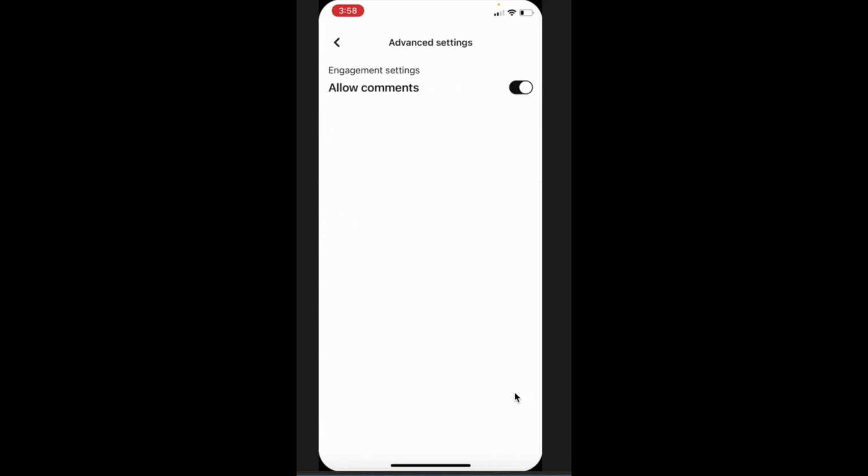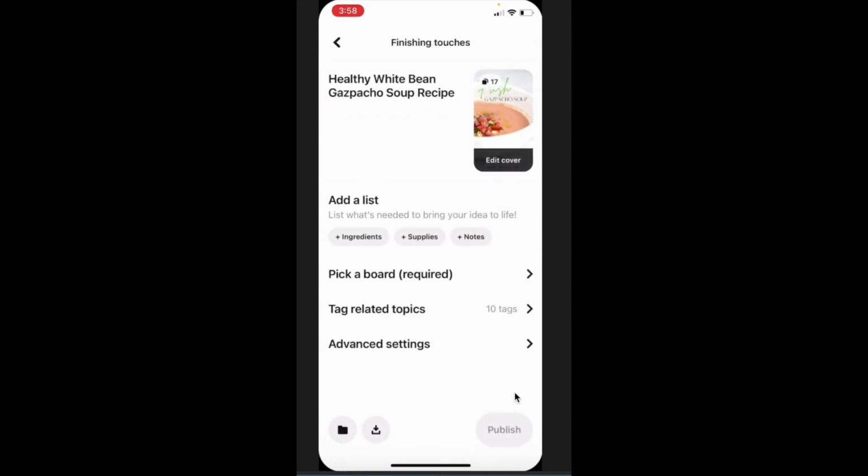Do advanced settings, allow comments. I do recommend allowing comments because Pinterest idea pins are getting more comments than anything else on Pinterest right now, so you do want to take advantage of that. And at that point, you have a couple of options. You can download your Pinterest idea pin so that you can use it on other formats. And you can also publish it, which it's not allowing me to do right at this moment.